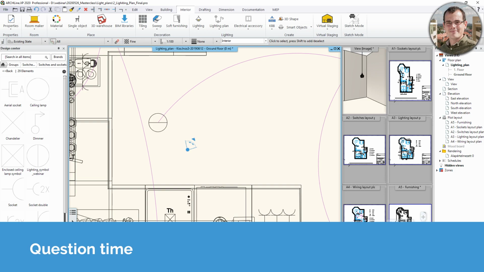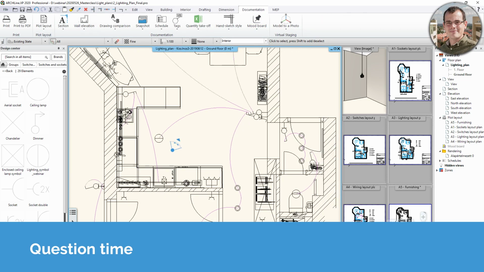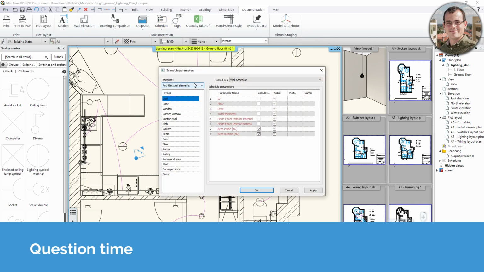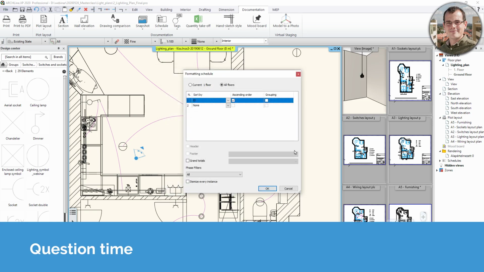Next question: can the quantities of switches, sockets, etc. be added to the layout? I think, as far as I know, there are two ways to do documentation on elements in ARCHLine. And one of them should be a switch and socket layout. Let me just very quickly check if there is one for light sources and electrical accessories, maybe. Let's just see.